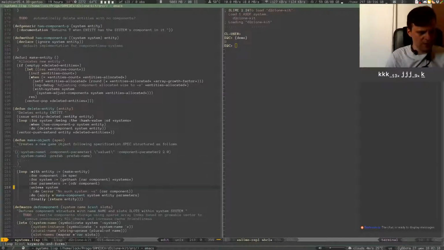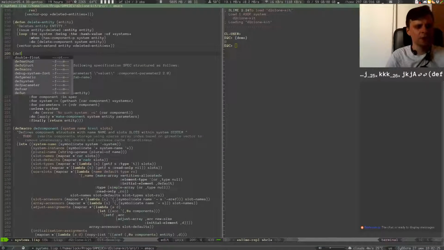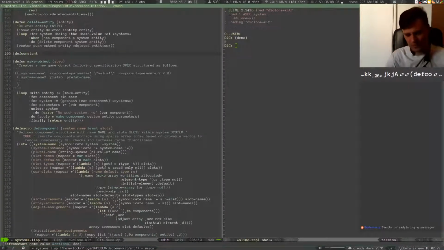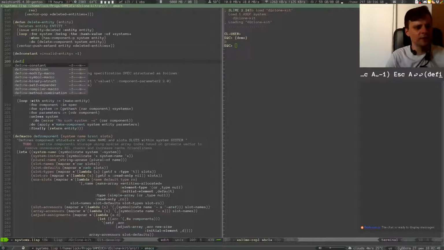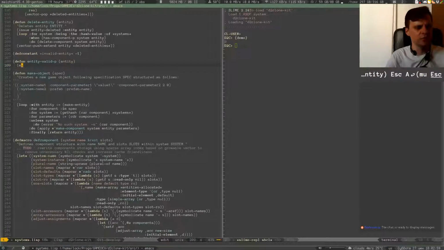I think I'm gonna place that somewhere here. Yeah, here would be good. First of all, I'm gonna define a constant, which will be invalid entity, and that is gonna be, for instance, -1. And then I'm gonna define a predicate for that. This would be entity valid p. It will take an entity as a parameter and just return whether it is valid, which is if it is not negative. So I need not here, not minus p of entity.